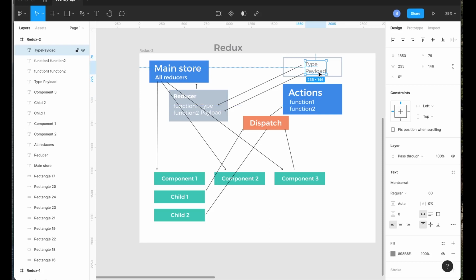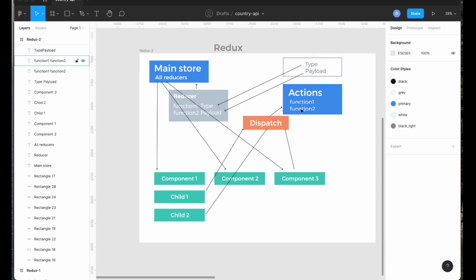Of course, you can call it anything. It doesn't need to be type and payload. You can call it type and value, type and data, or type and name. You can call it anything you want, but this is more of a standard practice. So I'm calling it type and payload. This action will be firing type and payload, so our reducer needs to listen to that action.